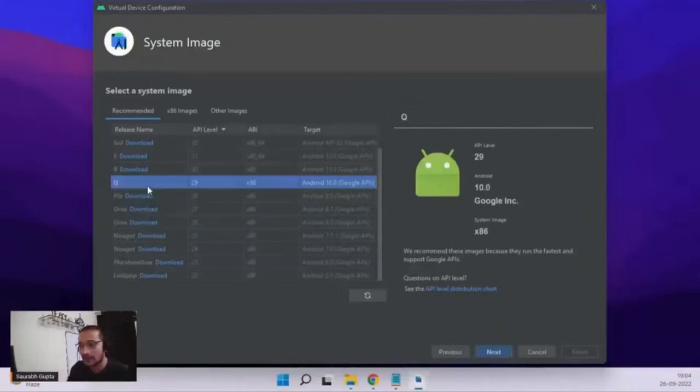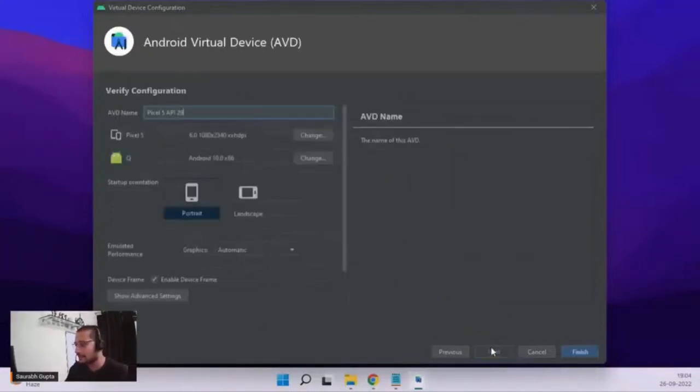So in this case, I have already downloaded Q. I'm going to use that. But in your case, you can download anyone that you want. Download a little older one. Don't directly download the new one, because a lot of people are not even using it till now, right? So the older version like Nougat, they might be having 100% reach, because all the people don't have directly a new Android phone, right? So whatever you develop, don't always develop it for the new version. Also consider the older versions. Okay, so in this case, Q I have downloaded. Just I'll select that and next.